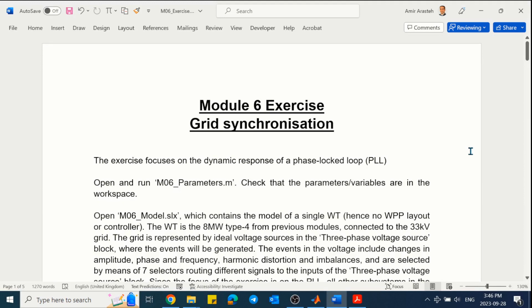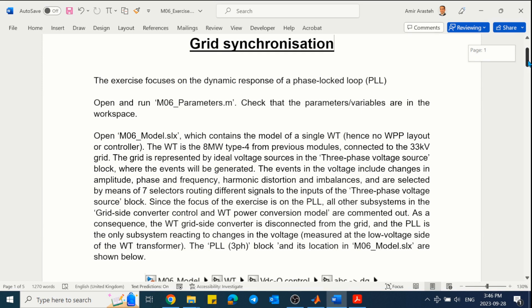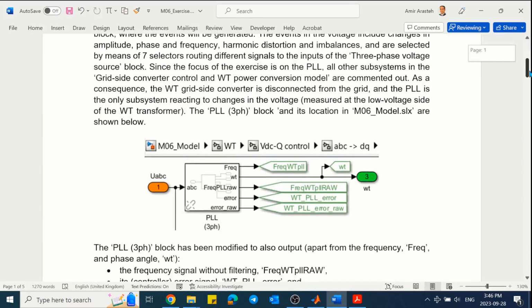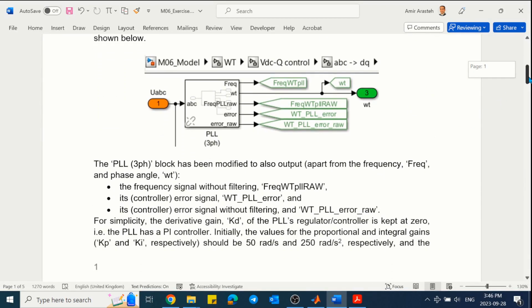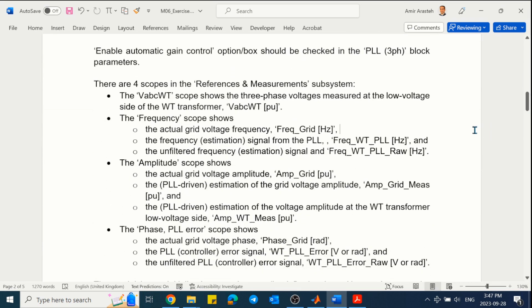Hello, in the exercise of Module 5, we will focus on the grid synchronization and specifically on the dynamic response of phase-lock loops or PLL. Here in the document, you can see some explanation about the model, which kind of model is provided. Then there are some explanations about the scopes.